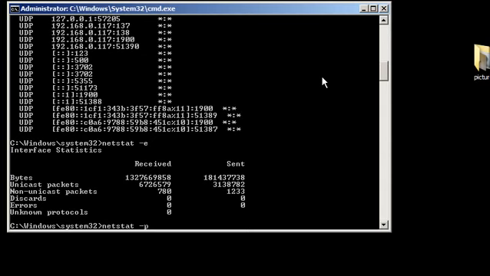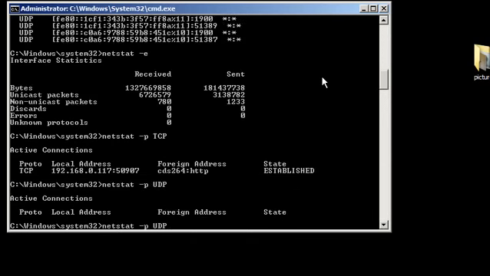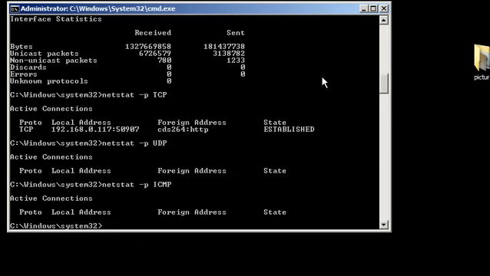Netstat -p will sort it by protocol. So I can do it by TCP. Shows that I am talking to somebody through TCP. I can do UDP. Nothing. ICMP. No good.